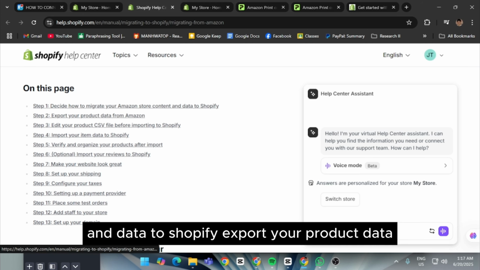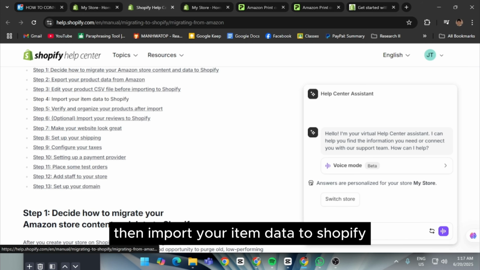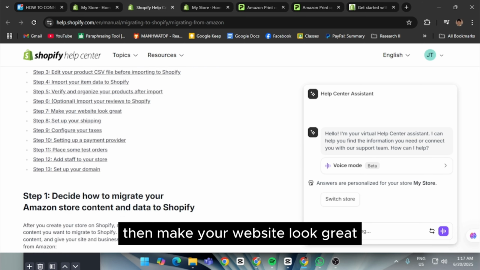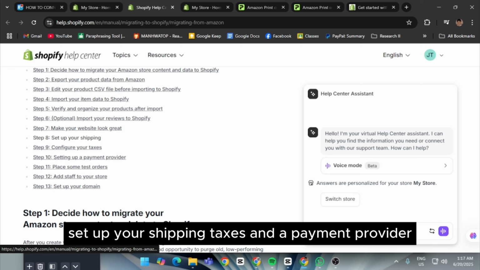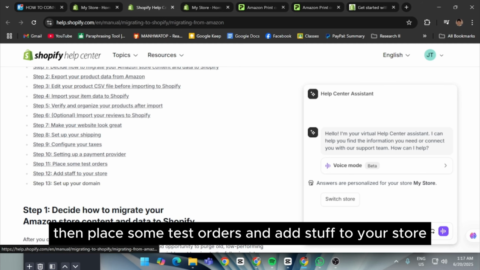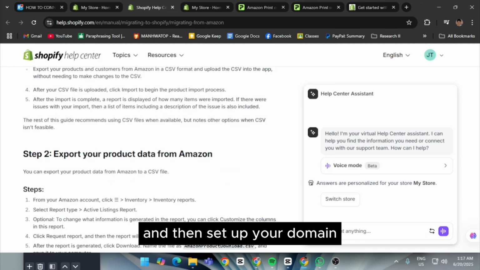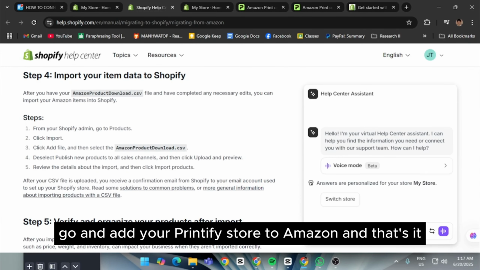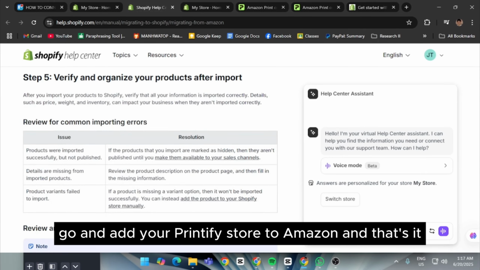Export your product data, then import your item data to Shopify, verify, then import, and make your website look great, and set up your shipping, taxes, and the payment provider. Then place some test orders and add stuff to your store, and then set up your domain to be able to go ahead and add your Printify store to Amazon. And that's it.